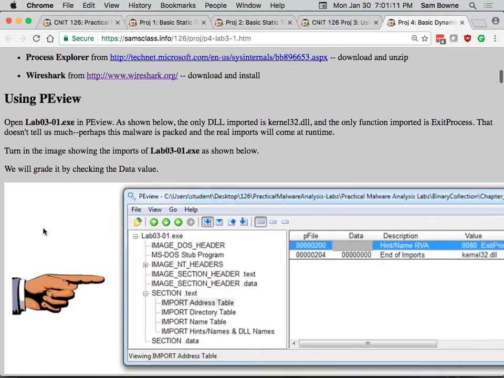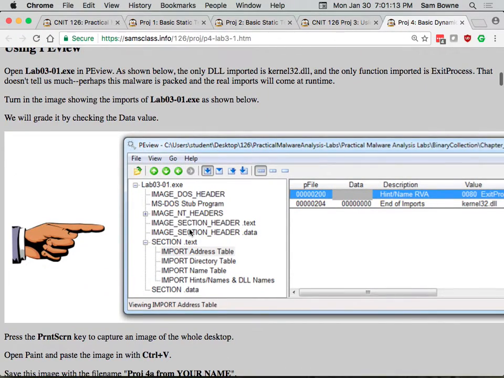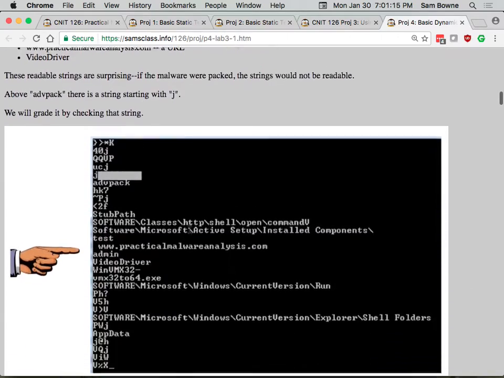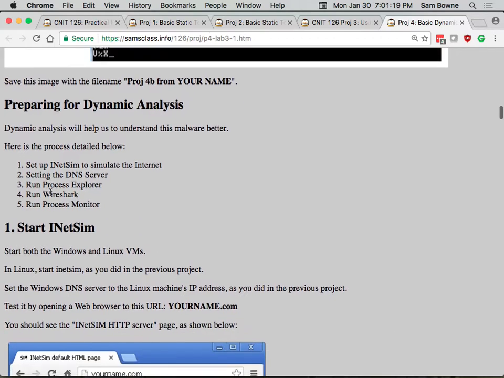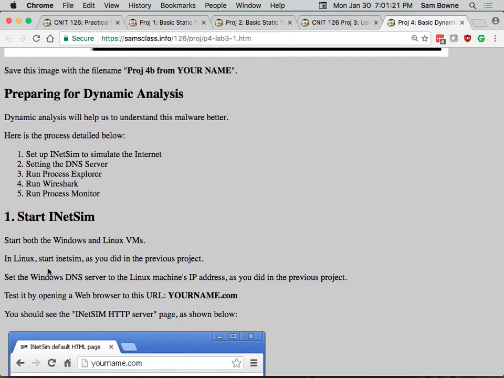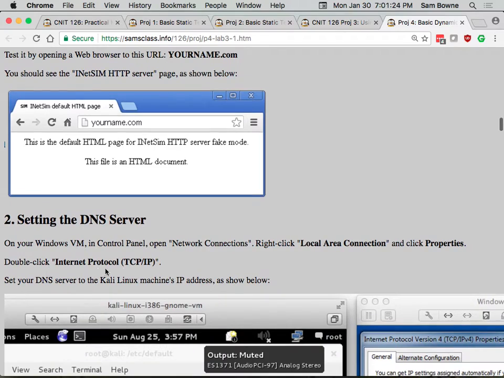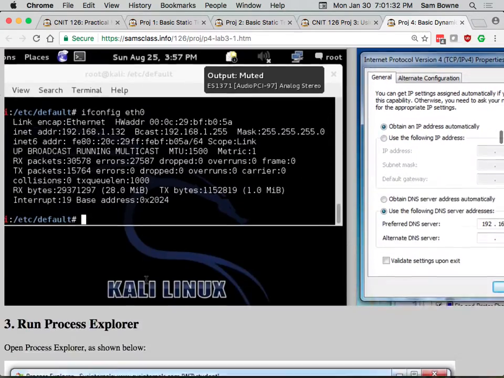So once you've got them all, then you can examine the malware in PE view, look at the strings, and get ready for dynamic analysis. So this is the step I was just talking about today. First you start INetSim, so it's got a fake internet to phone home to. You set the DNS server to point to INetSim, so now your Windows machine is sandboxed. It will not go to the real internet anymore, it'll just go to your fake internet.